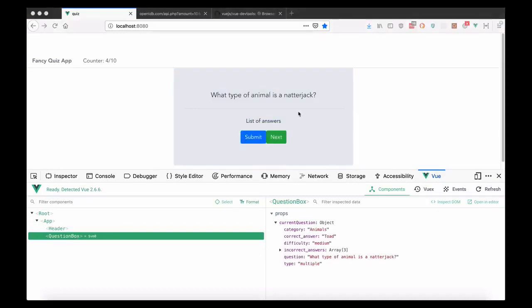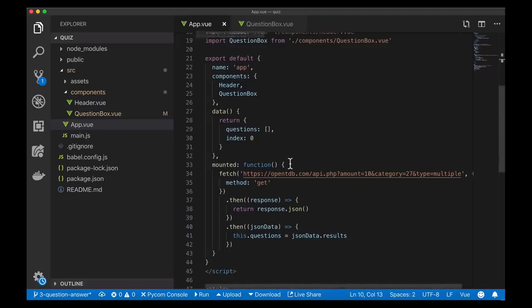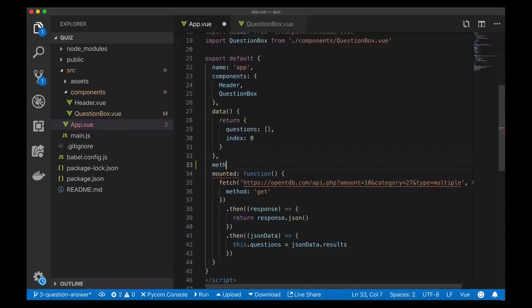So let's set up the navigation between questions, this next button, without having to go into the Vue dev tools to change the index. Back in my app.vue component, after data, I'm going to create another object called methods.